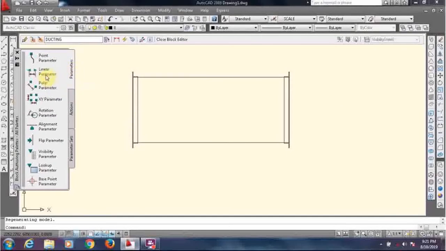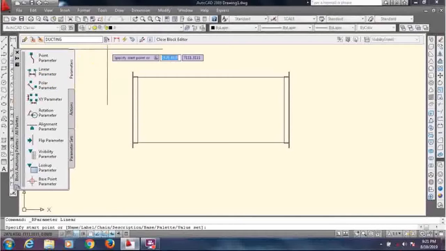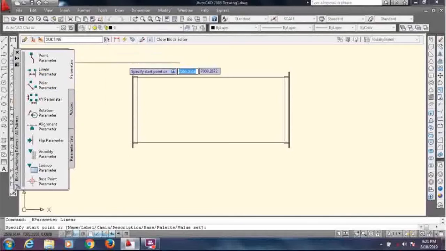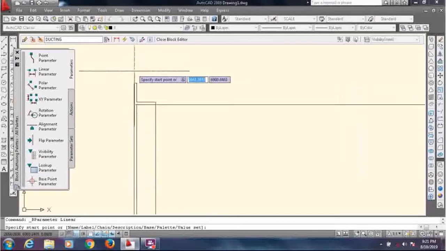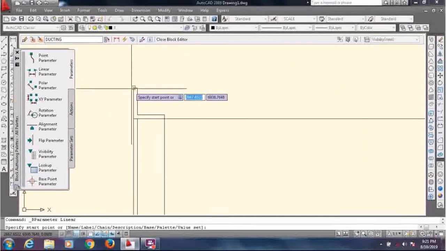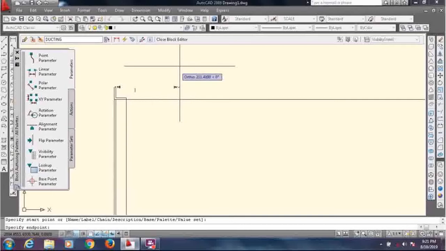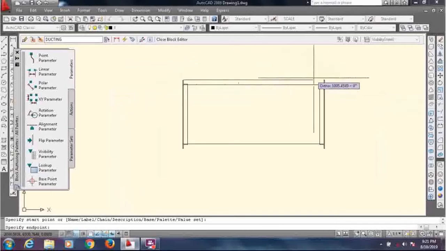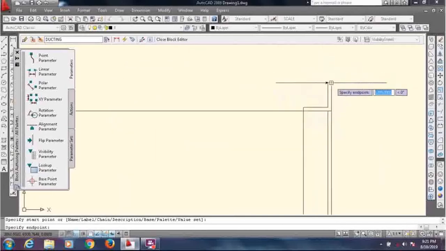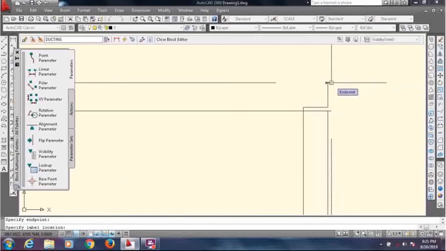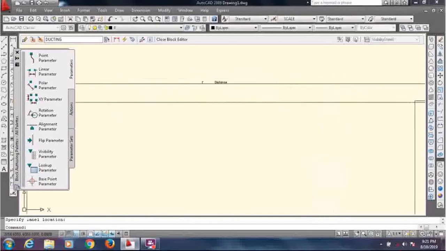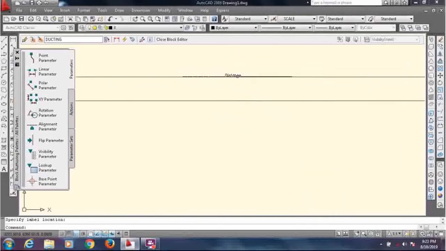And now we are starting to make this block to be dynamic block. Sekarang kita akan membuat blok ini menjadi sebuah dynamic block. Klik parameter, kita pilih parameter, then we have to klik linear, kita pilih linear, then klik this point, and then this point. Lalu kita klik titik ini dan titik ini, then enter.